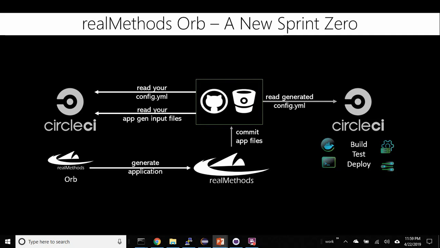What you're going to be doing is committing your config.yaml, where you'd have this orb being utilized, within a repository. And then you're also going to have some standard input files that we need to read so we can generate the application. I'll step through a few of those in a second, but I just wanted to take you through this right now. When those are read, the orb itself is going to pull in those input files, and it's going to call the realMethods backend to actually generate the application.